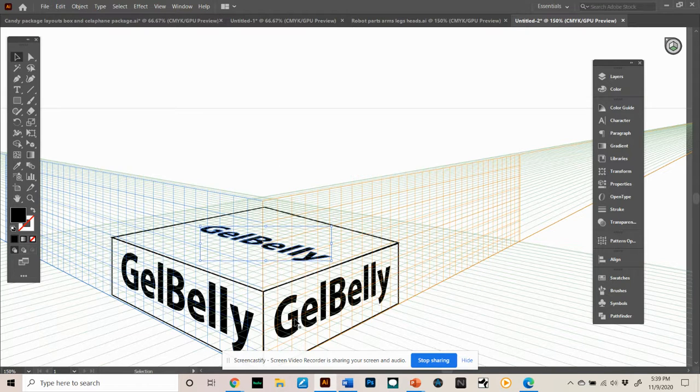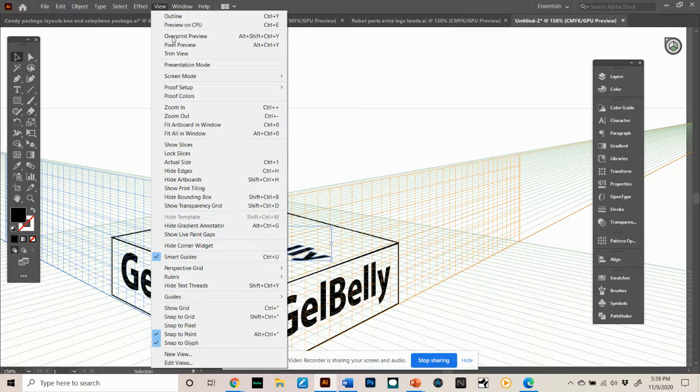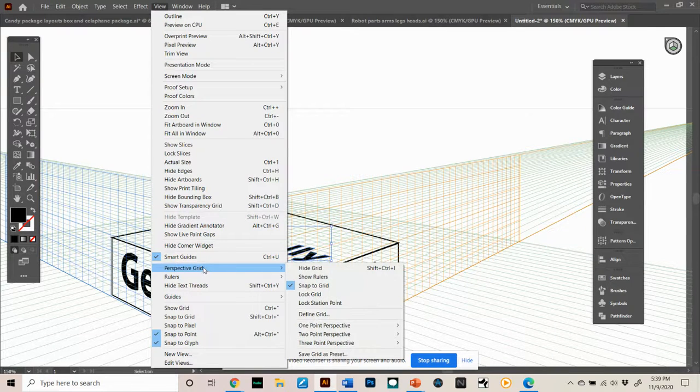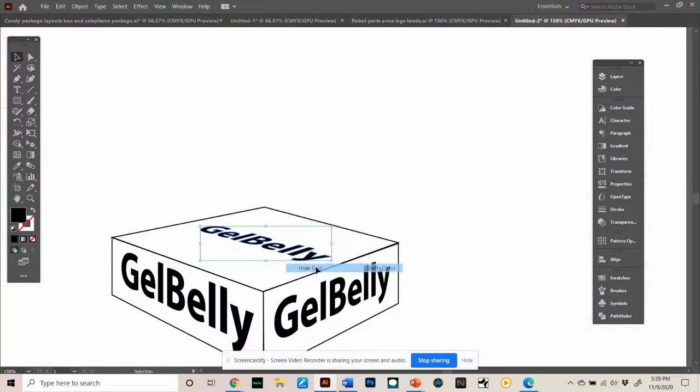To remove the grid here, this perspective grid, you go up to View, go down to where it says Perspective Grid, go over and hit Hide.